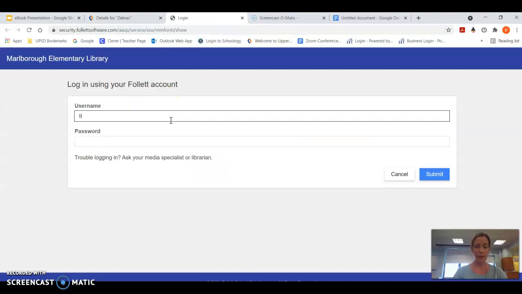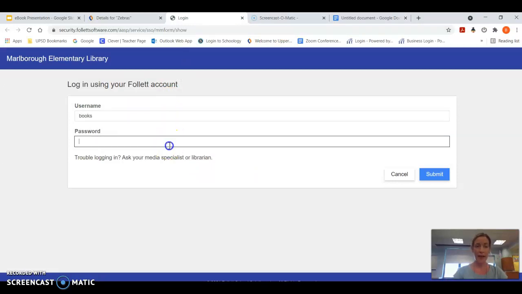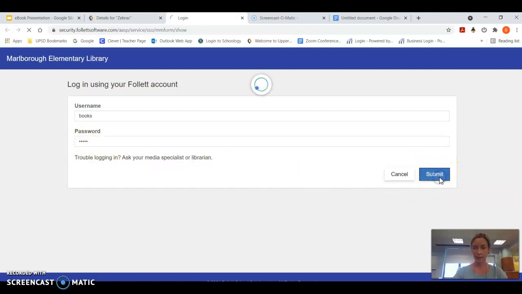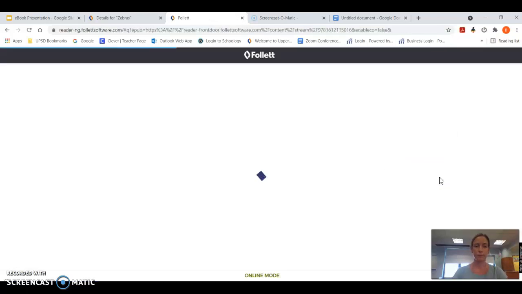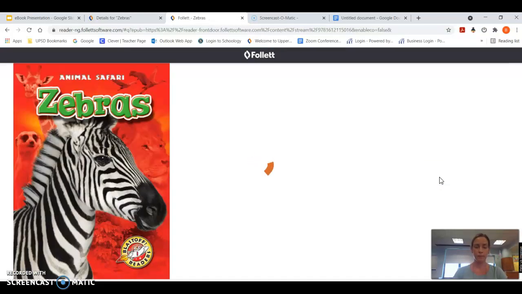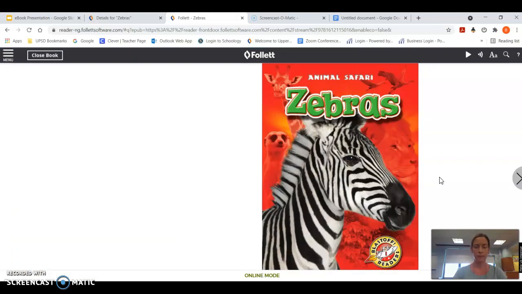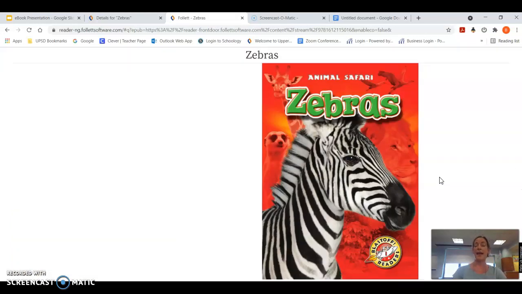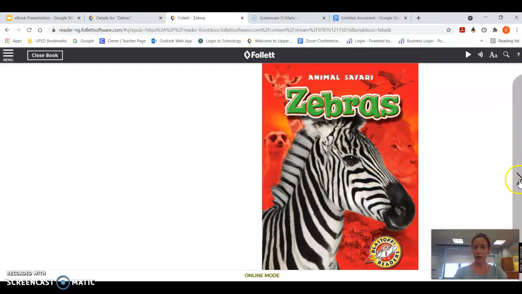All right, so I'm going to type in books for my username and books for my password. Now notice when I type in the password, they come up as just little dots, so you have to make sure you're spelling it correctly. Then click the blue box that says Submit. And your book will open. Everything you see on the screen will be everything that you would see if you actually had the print book in your hands. So you can turn the pages by touching the arrows.